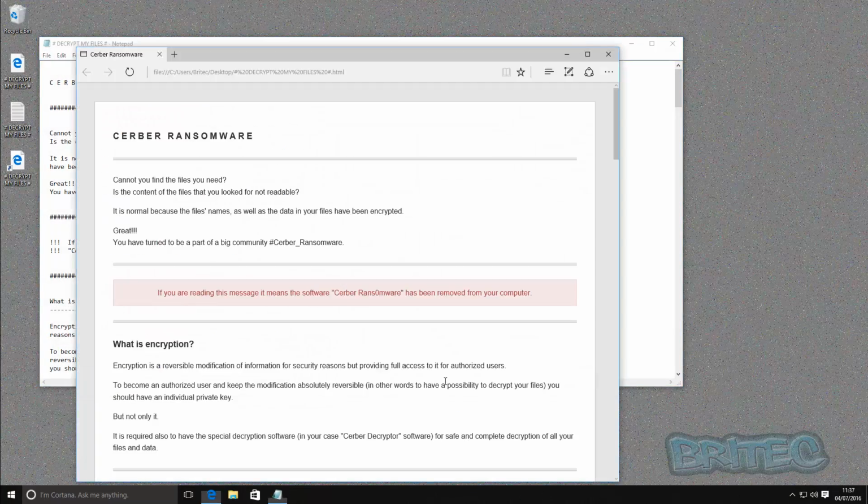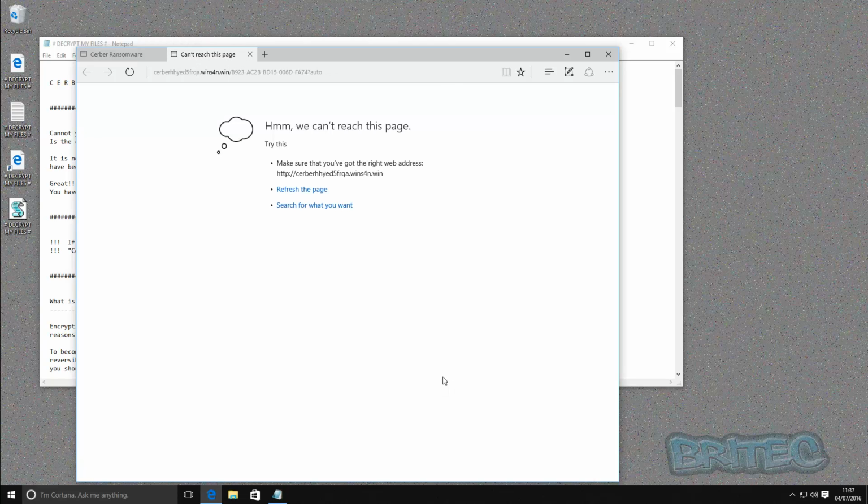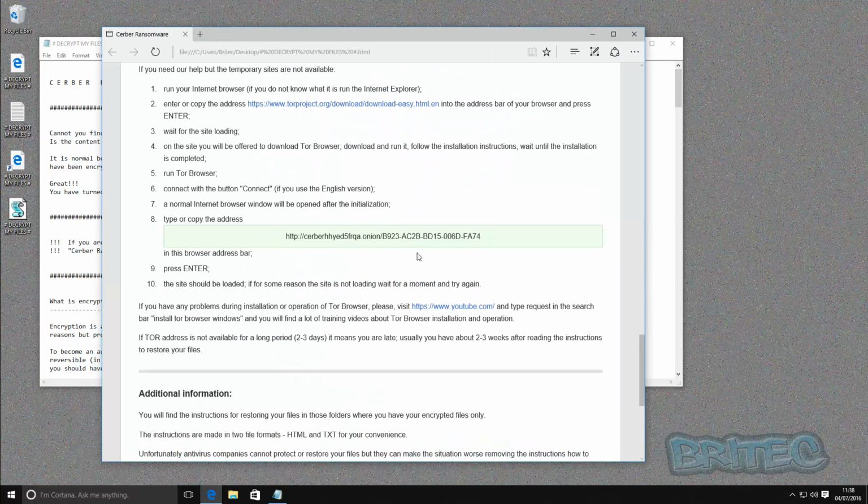And there you have it. Attention. Attention. Attention. Your documents, photos, databases and other important files have been encrypted.